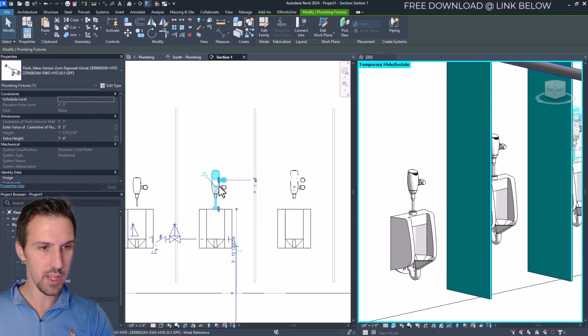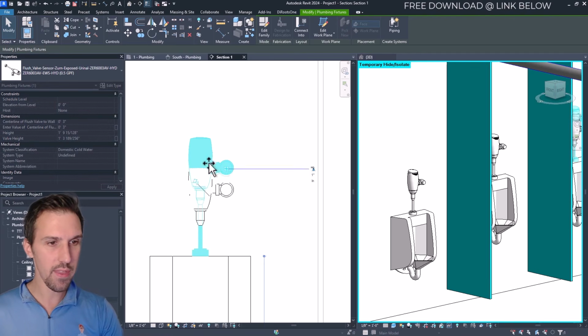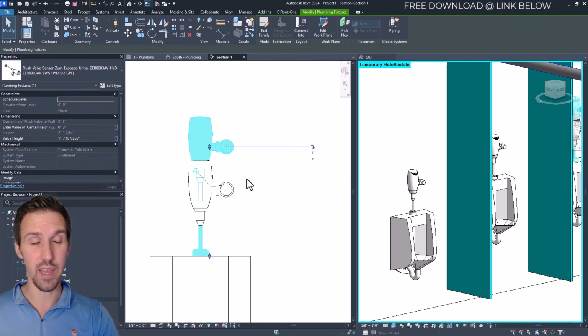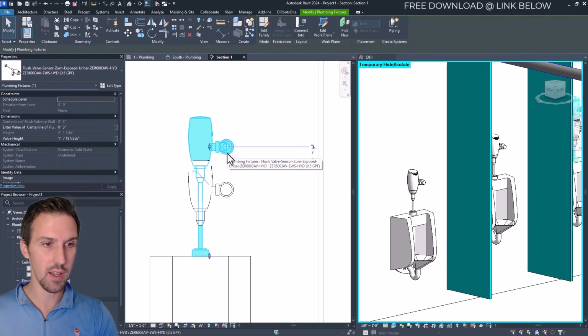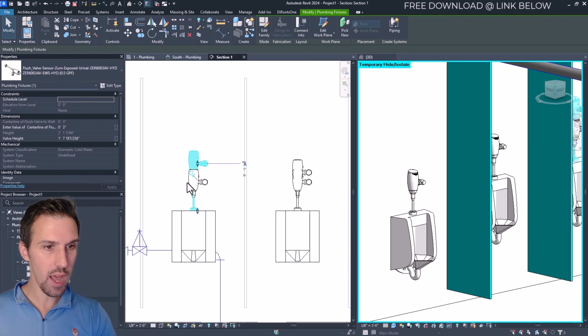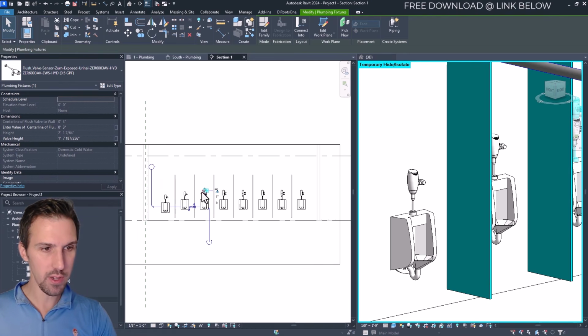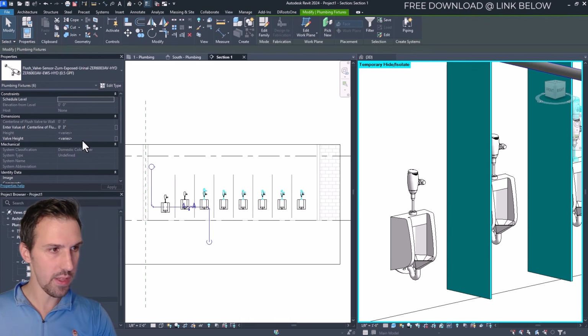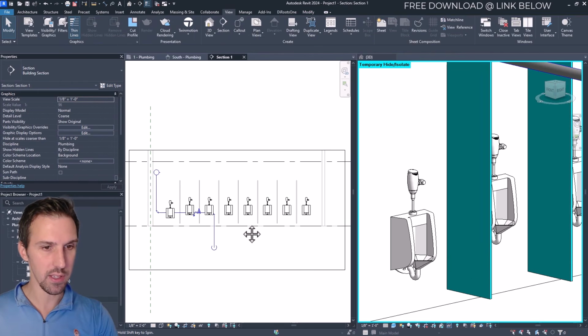So, Zurn has created these fixtures in a way that allows you to use these grips to move the flush valve up and down, which is really helpful. They've taken a lot of time to make these families work well for us. I happen to know that all of these need to be at 1 foot. So I'm just going to use a window selection, select them all, and change the valve height all at once to 1 foot. And look at that, everything looks great.